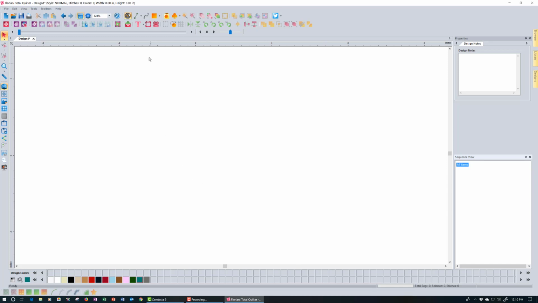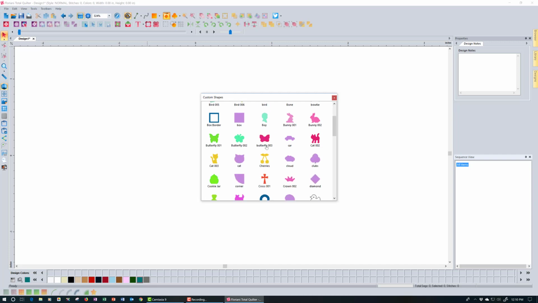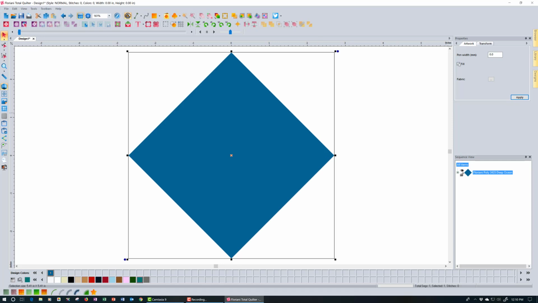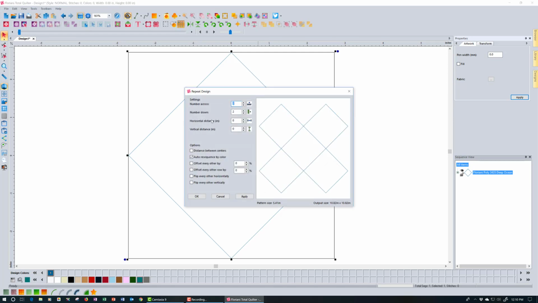So I'm going to go back to my custom shapes one more time, and this time I'm going to scroll down and I'm going to bring in this diamond right here. Again, I'm going to turn off the fill and click apply, and this time I'm going to go to my repeat design tool, and I am going to leave it as 2 by 2.